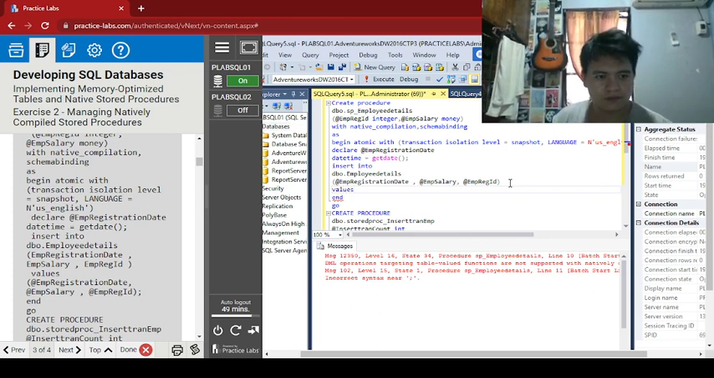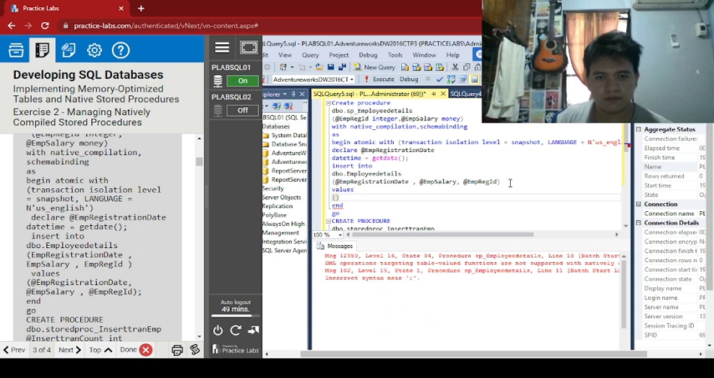Values: EMP registration date, EMP salary, and EMP reg ID.